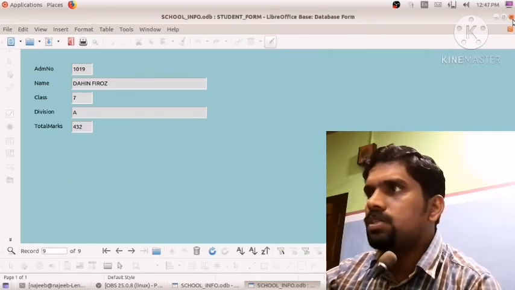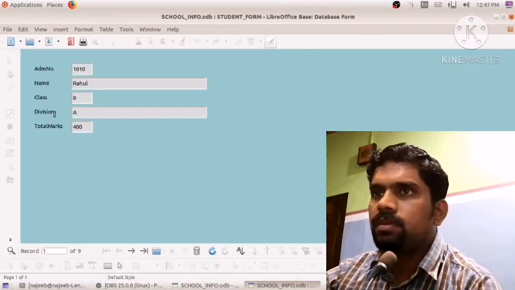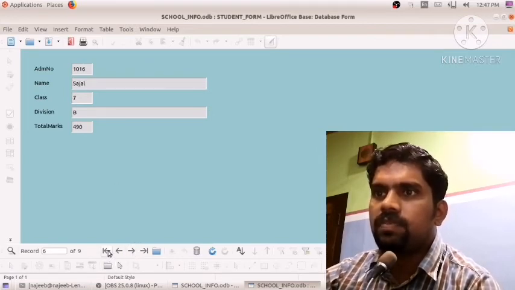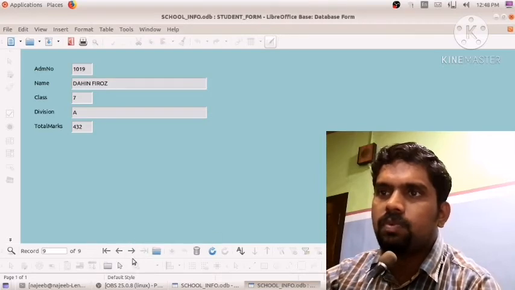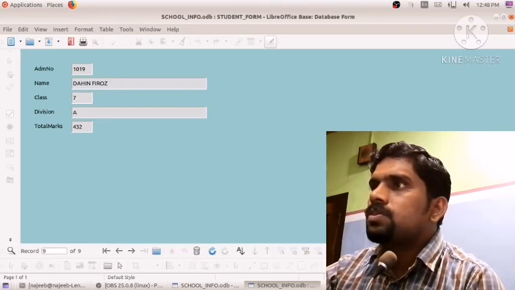Then I'm closing this form. When clicking this student form again, 9 records can be seen. So we can see the whole set. The first record is Rahul, by clicking here. Then the last is Hinfiroz. Then we can move to the previous one, next one, like that. So I'm closing this.